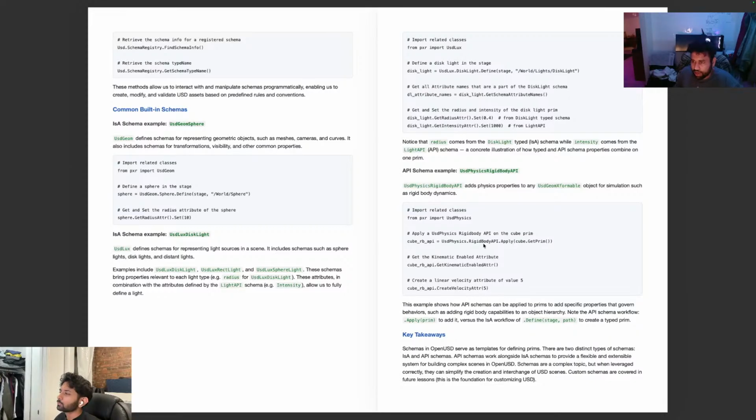In the above, you're defining a prim. So basically you're saying, hey, I want to create a disk light prim inside a world light prim. So that is the major difference I see in the syntax over here.